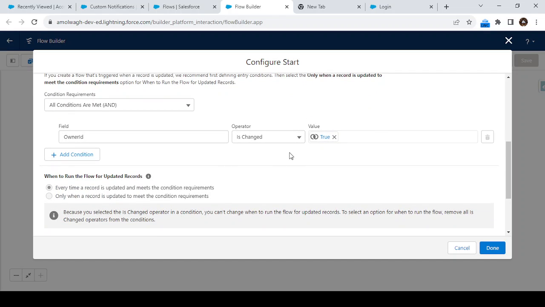For the second condition, like if this owner is a community user, then only we have to send the notification. So I am not going to specify that condition. You can mention that condition in your flow. Okay, so just click on done.